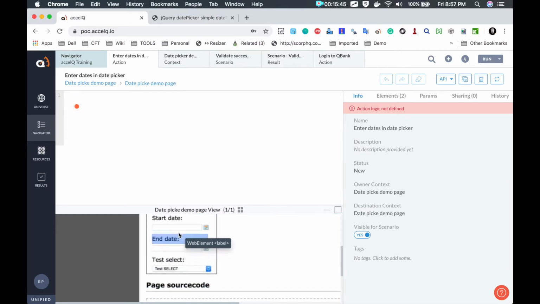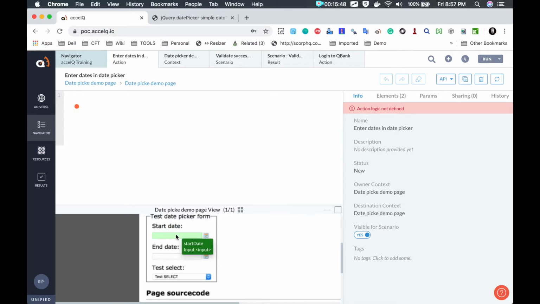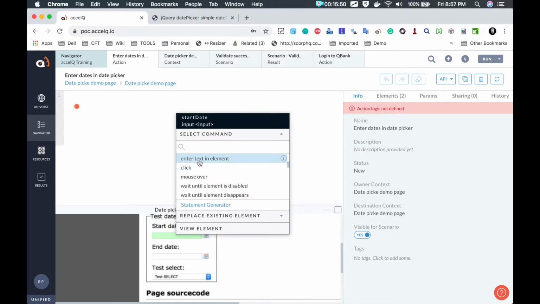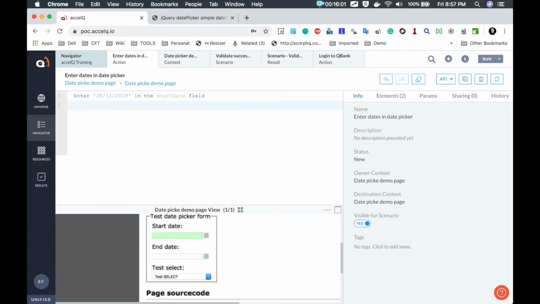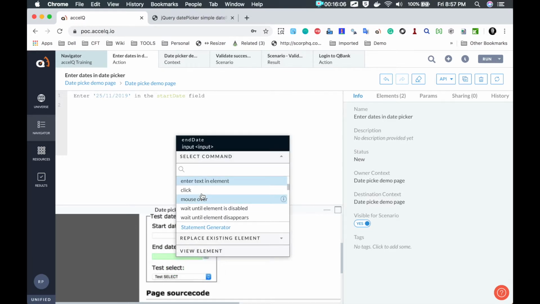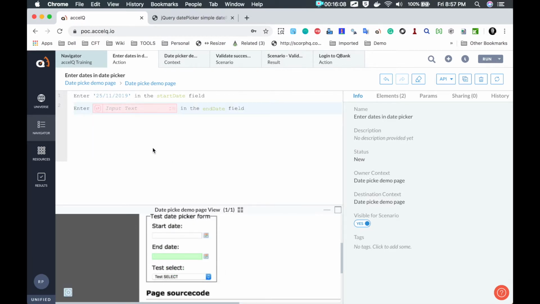I can directly do a right click on the element. On the start date element, I will do a right click and say enter text in element, and here I can add some date. For example, I can say 25/11/2019 and hit enter. Similarly, in the end date, I will do a right click, enter text in element, and say, let us say 25/12/2019, hit enter, and that's all.